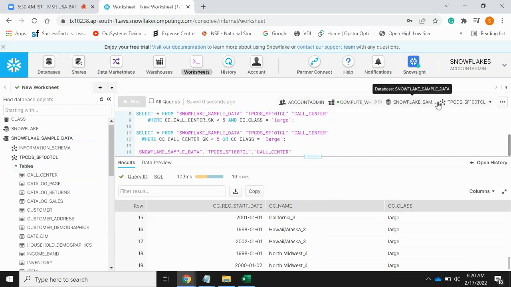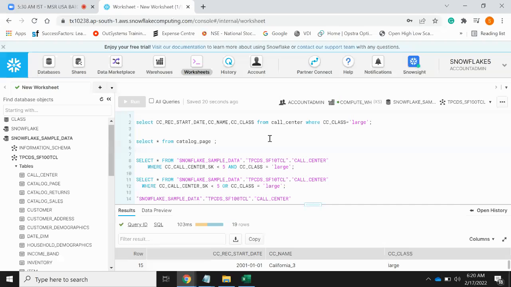Once it is connected to this database and schema, there is no need to give the complete information. If you give the complete information, it will also display. If you give only the table name, the call center table name, here also it is going to work. Now what we are fetching here: previously we fetched CC underscore CC class equal to large, right?